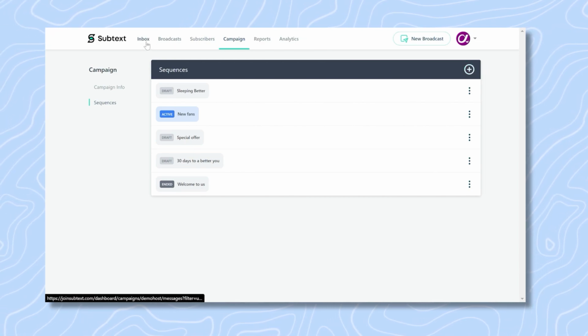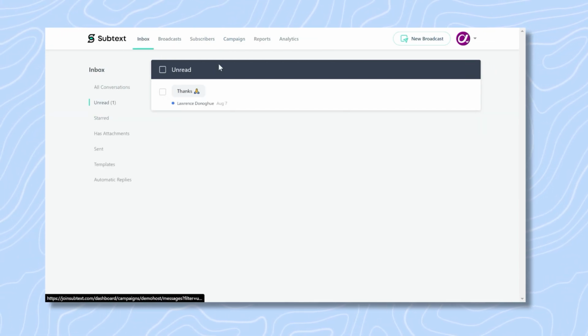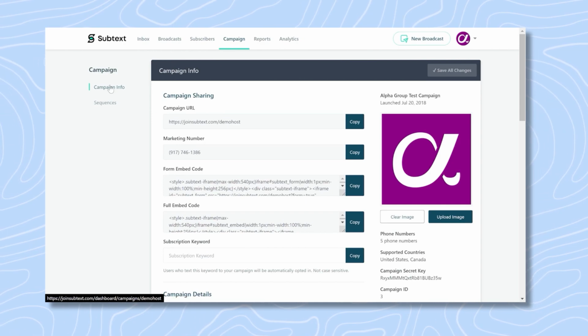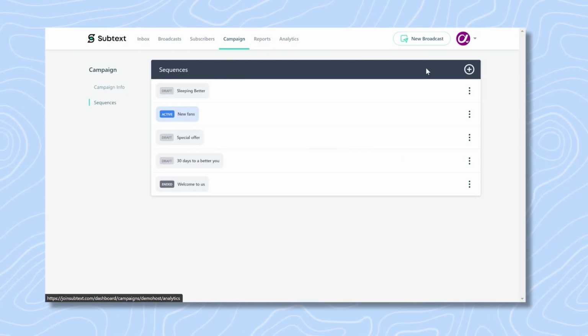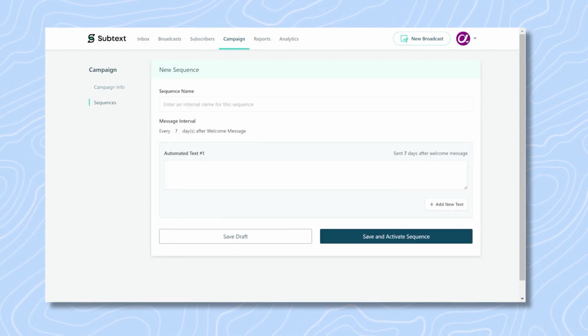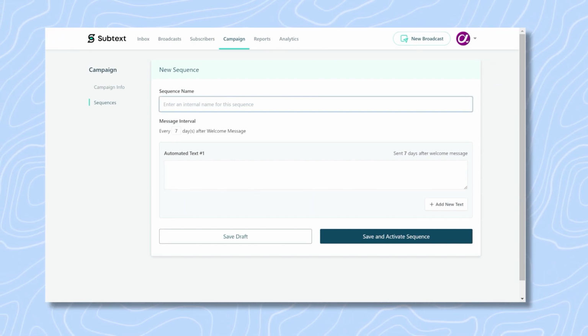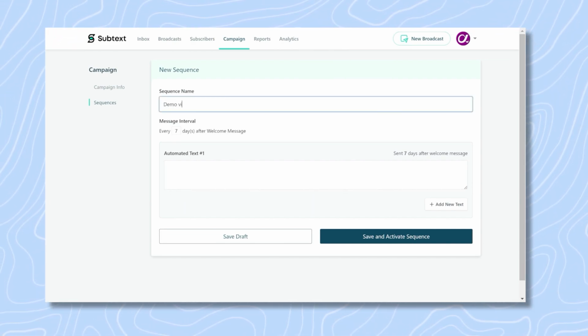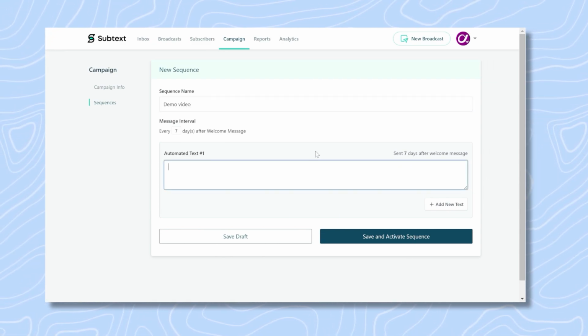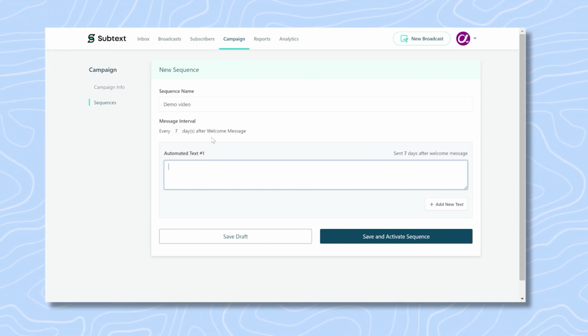So first off, when you click into your campaign, you're brought to your inbox view, just navigate to your campaign view, come down here and hit sequences. We'll hit this plus sign like everywhere else on Subtext. We can enter a name for the sequence, so demo video. First sequence, so every 7 days after the welcome message.